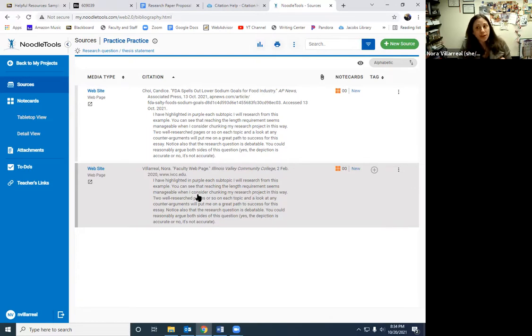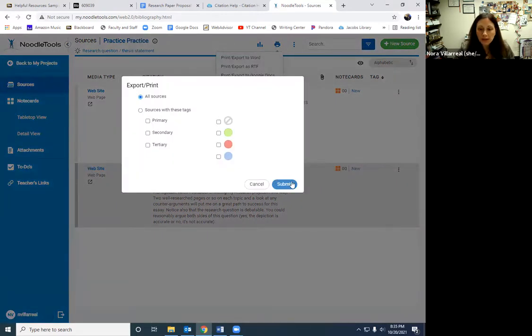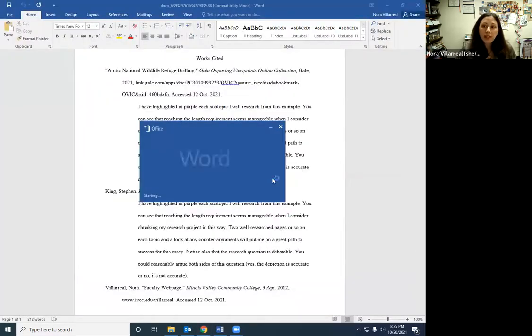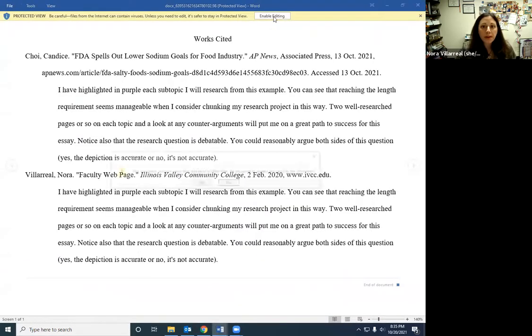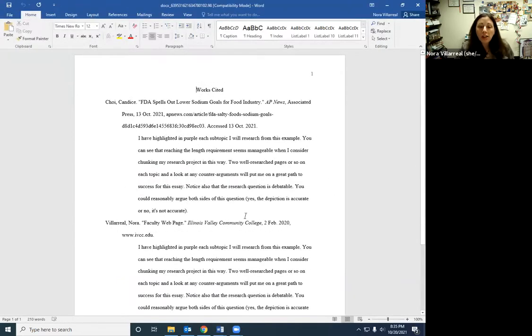So instead of creating all that work for yourself by copying and pasting, I'm going to strongly urge you instead to click this little printer button up here that you see at the top and choose export to Word or export to Google Docs. So go ahead and export all of your sources. You should see once my Works Cited page opens up here we are, that it has taken care of all of the tricky elements of the Works Cited page for me.